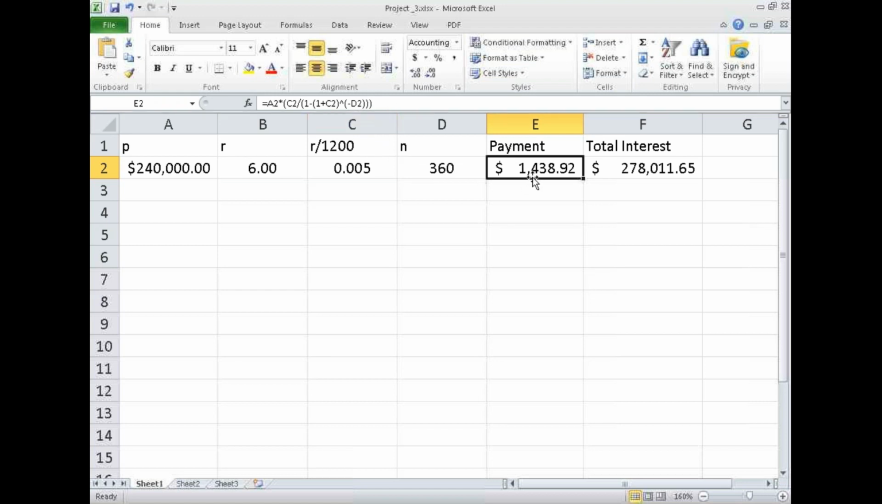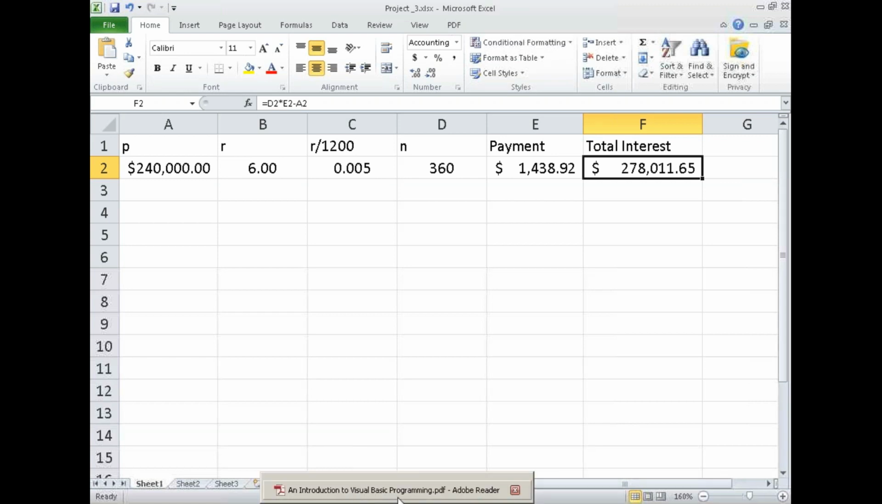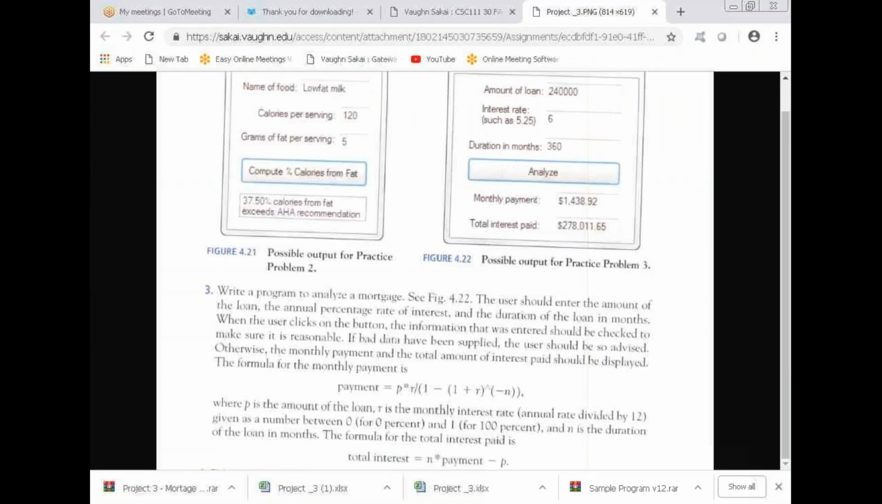And what do we get here? 1,440. Total interest now is going to be D2, 360, times E2, the payment, minus A2, 240,000. So this number is going to be higher. So the total interest is going to be $278,011.65. Okay? Good. If you have any difficulty with the programming, do not hesitate to inquire. But what I have given you is a head start on this.